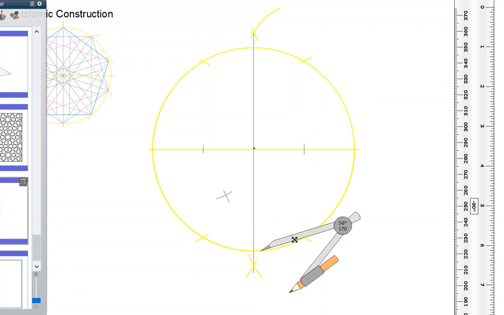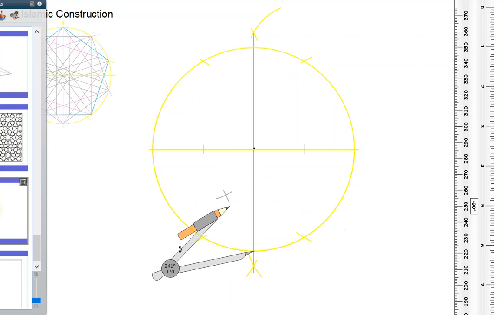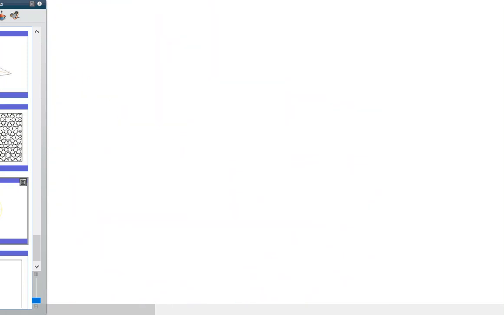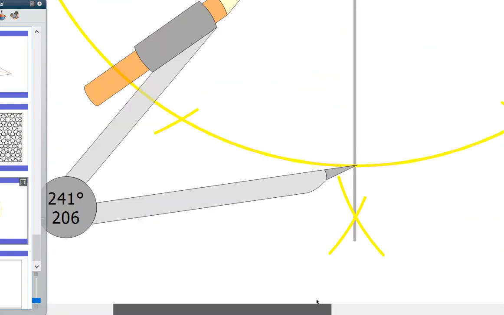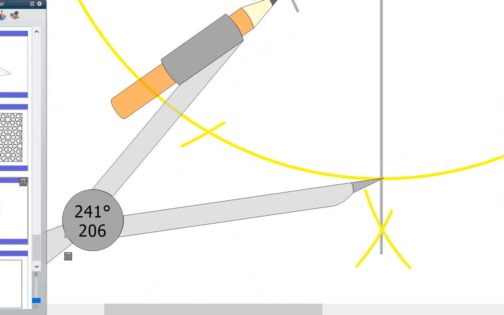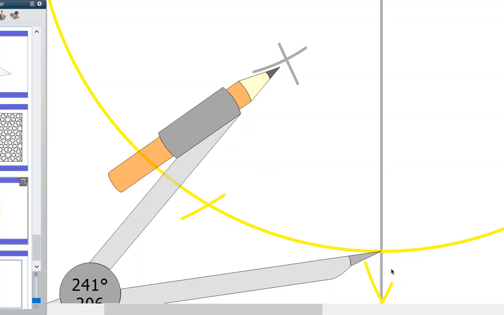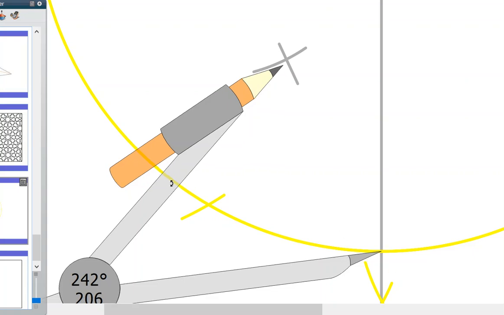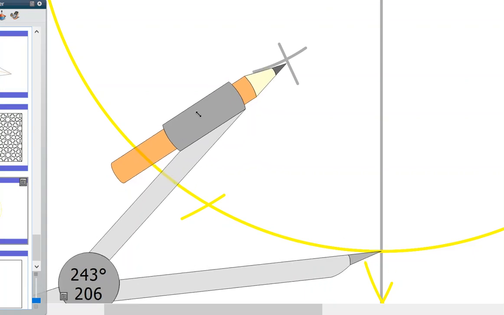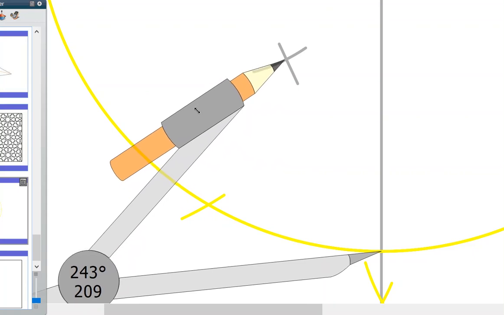So then I'm going to take my compass and I am going to measure. I made my line a little long, so I'm going to zoom in a bit. Oh. What? I'm going to make sure the metal point is at the intersection of the diameter in the circle. And I'm going to measure to that point of intersection.